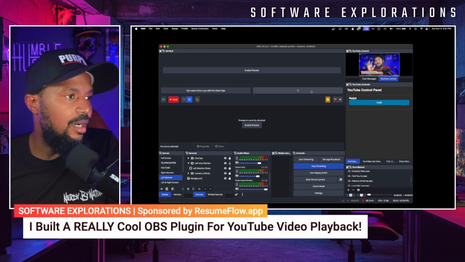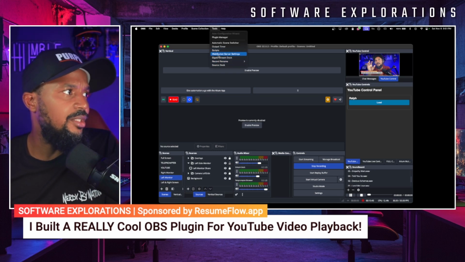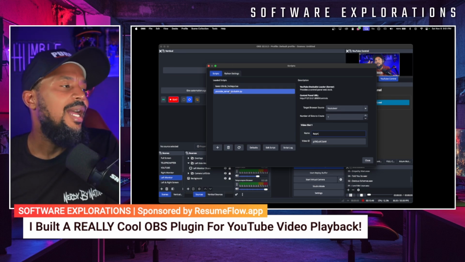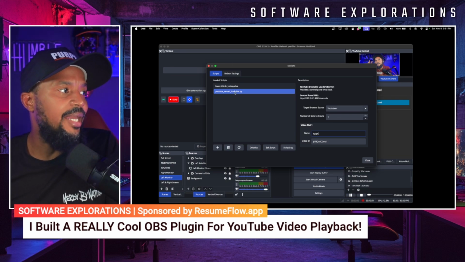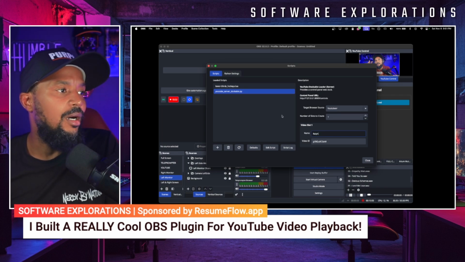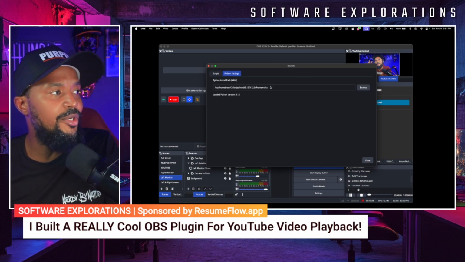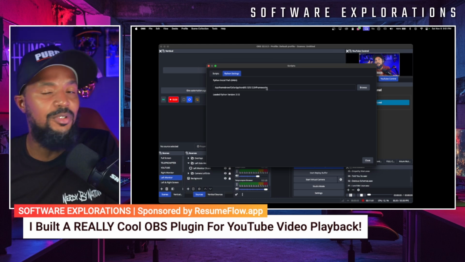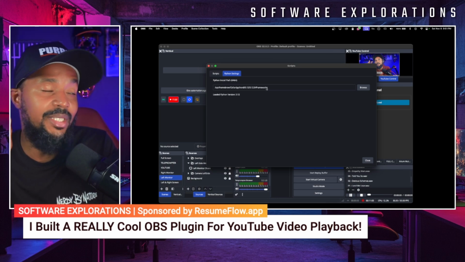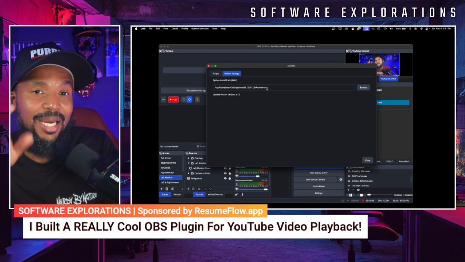And the way that it works is, so you go into the scripts, right? So tools and then scripts. And I am loading my YouTube server dockable. That's the name of my Python script, right? So if we go to Python settings, here is where you're gonna have to set your path to where Python is installed on your computer. It's really easy to install Python, but you're gonna have to navigate to where Python is installed on your computer.